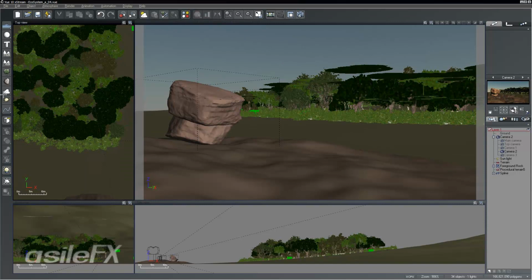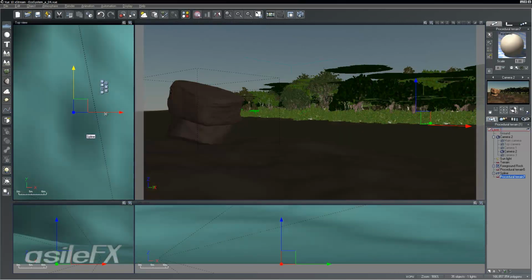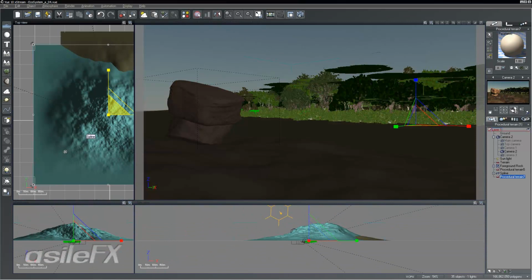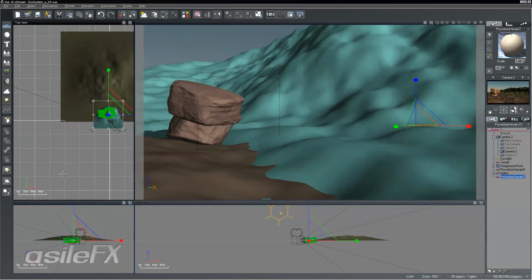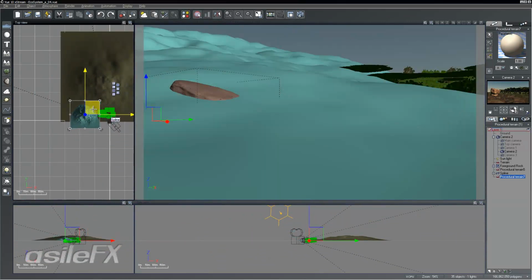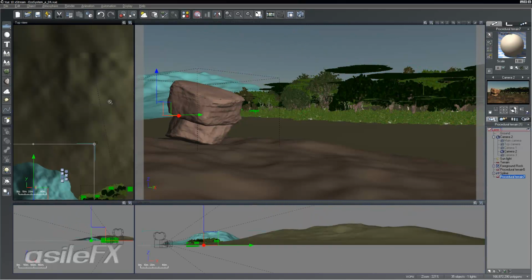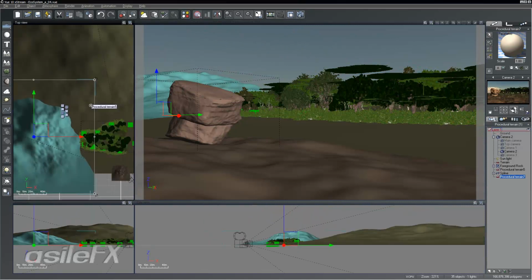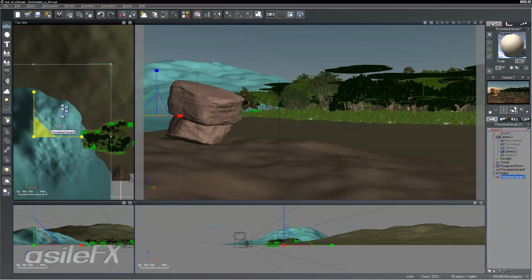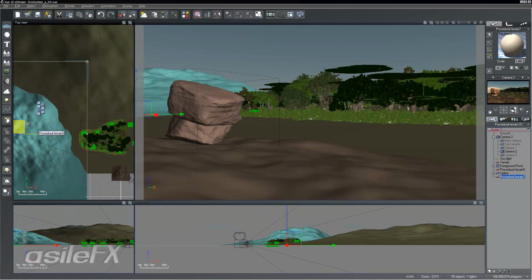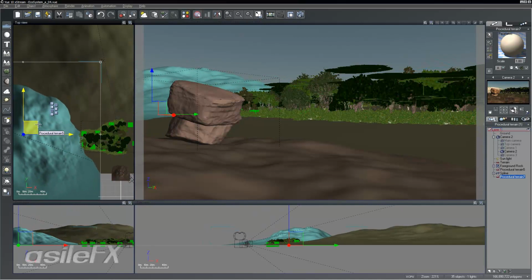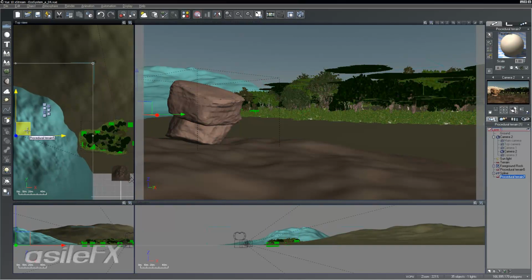I'm also going to go ahead and add another procedural terrain. Size that down, and we're going to move that just behind where the rocks are. And the camera's pretty low to the ground right now. I'll probably end up lifting it up in the end. And just put that other terrain just on the side here.